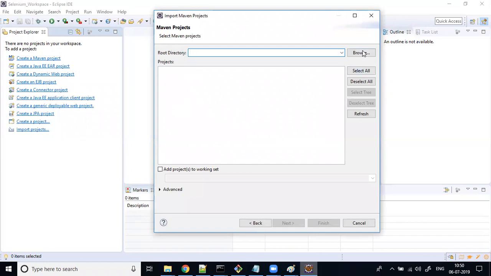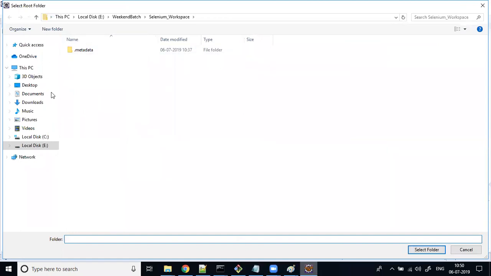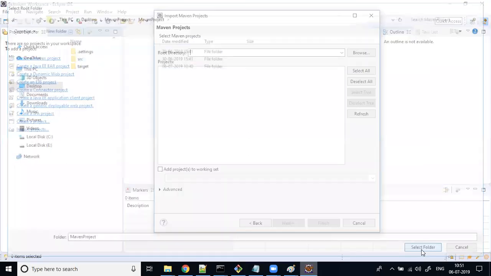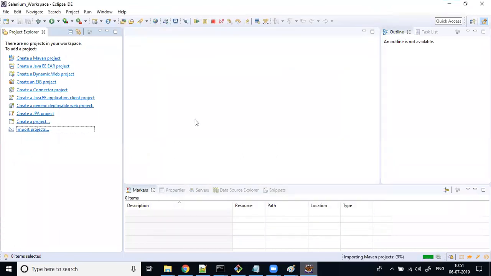Just select that project. That's it. See, browse. Which is the root directory? You have to browse it. Where is our root directory? It is on our desktop. Go to desktop, Maven project. See, this is a Maven project. This is the root directory, meaning inside that you should find everything, right? So just say select. And it has selected that, then say finish. That means pom.xml should be there in that.